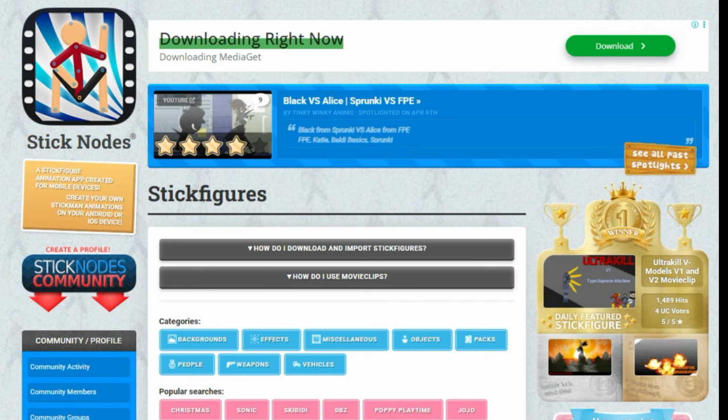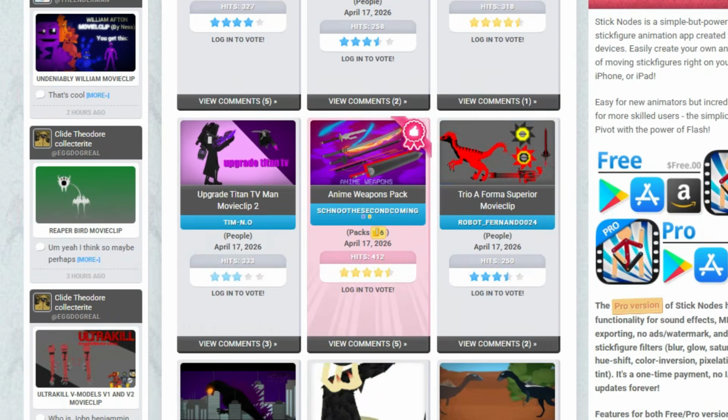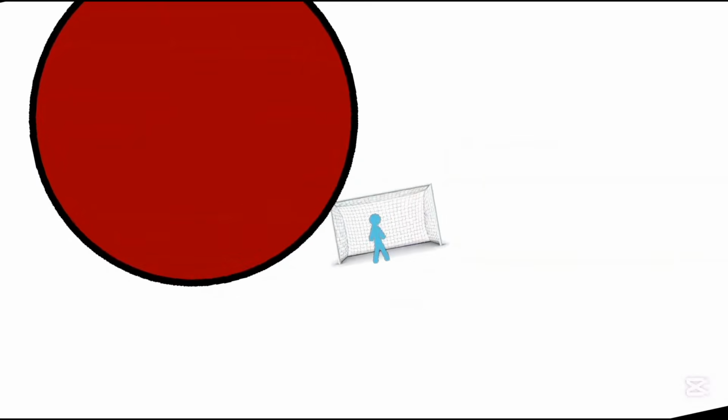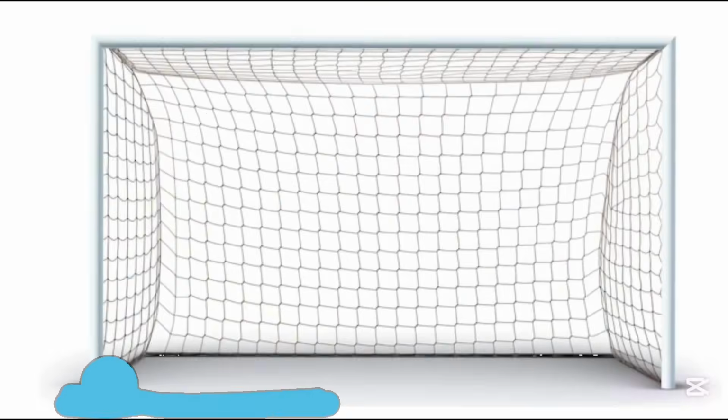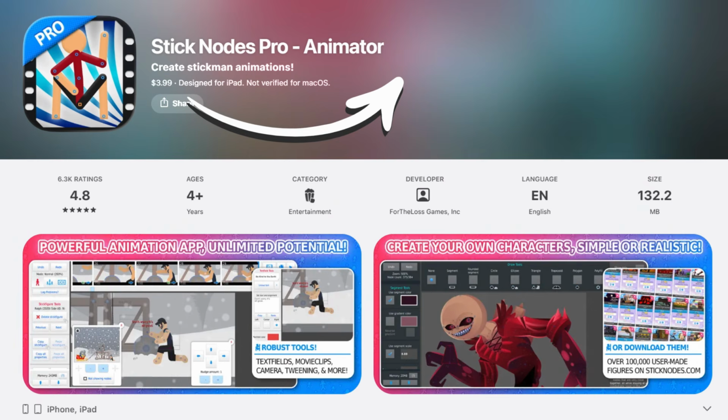Another big advantage is the community. There are thousands of ready-made characters, weapons, and backgrounds that you can use instantly, which means you can focus more on storytelling instead of building everything from scratch. The free version is good, and the Pro version costs around $3.99 as a one-time purchase, which is very affordable.